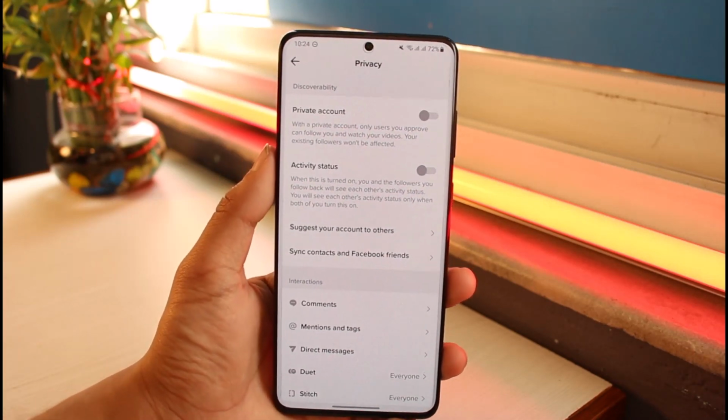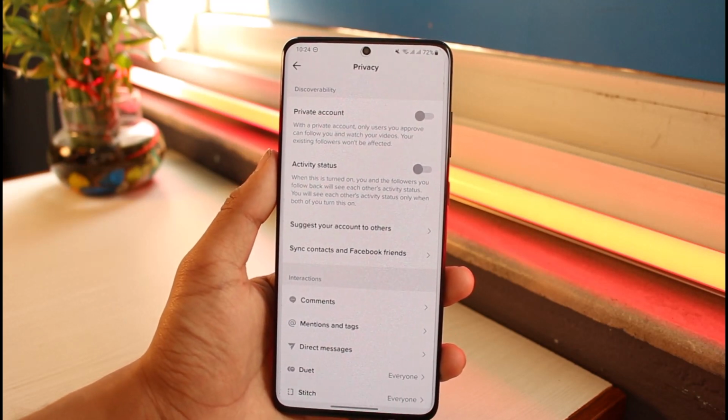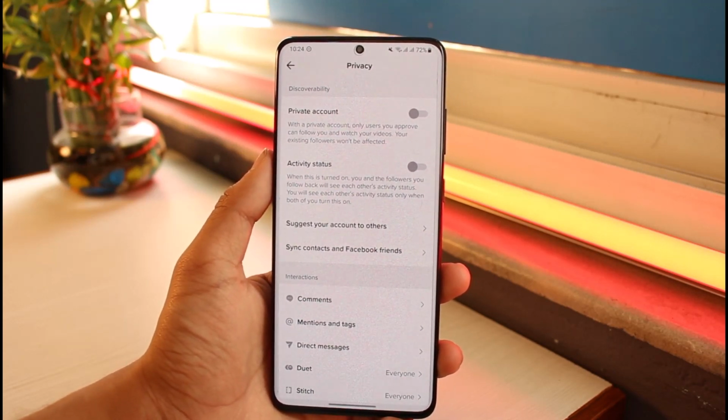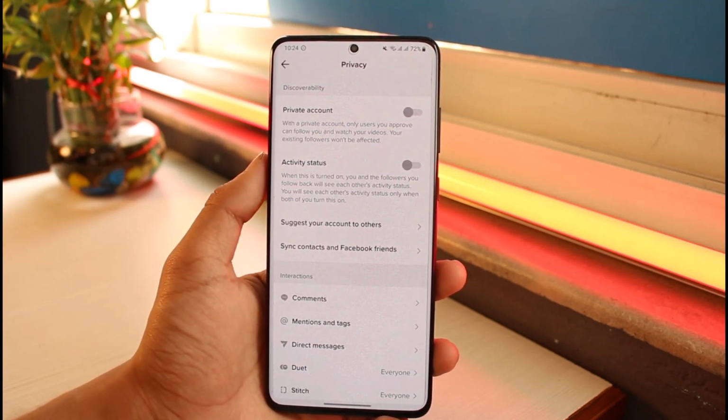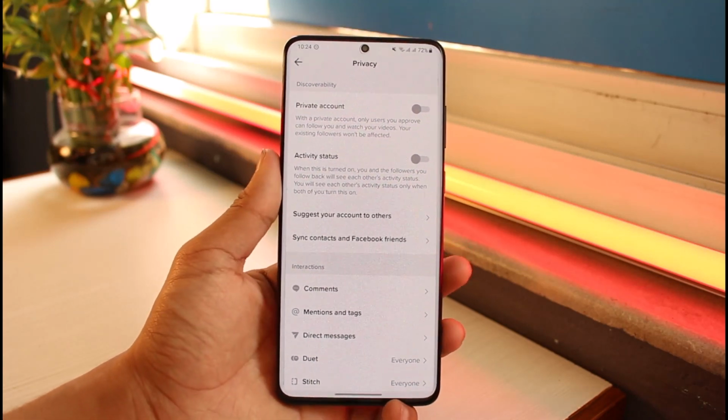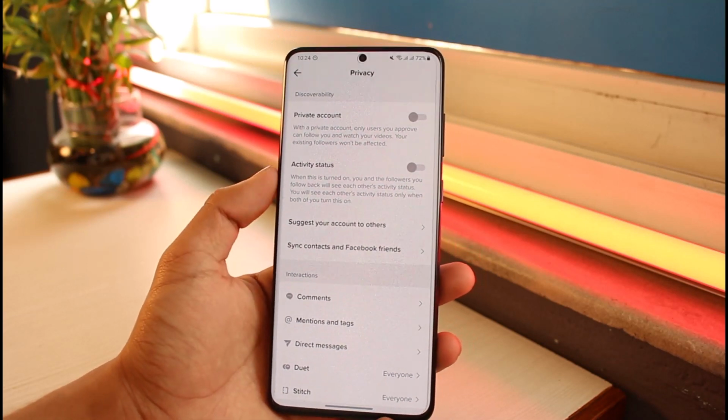The very first privacy setting we have is if we want to turn on private accounts. So when you want to turn on private account, only users you approve can follow you and watch your videos. So these are the people that you have to choose manually whether you want to accept their follow request or not.